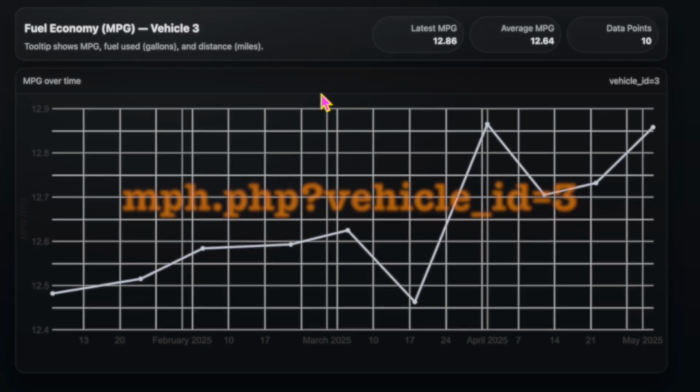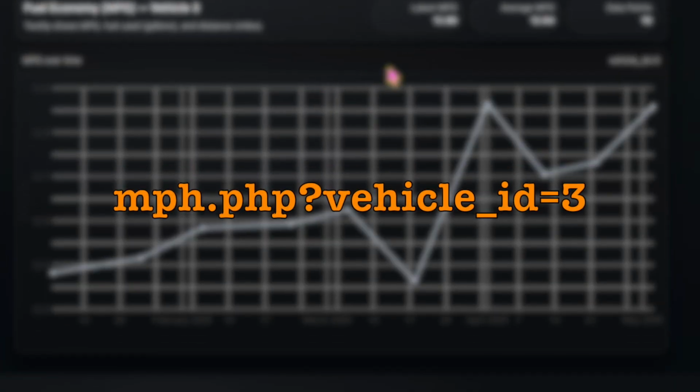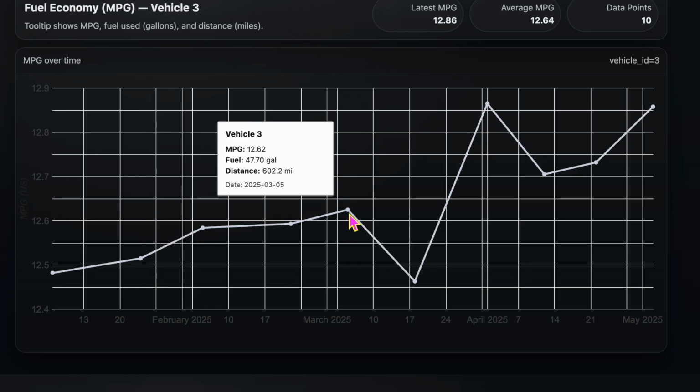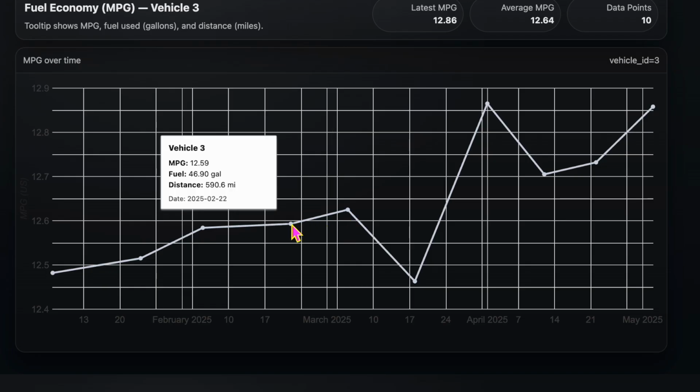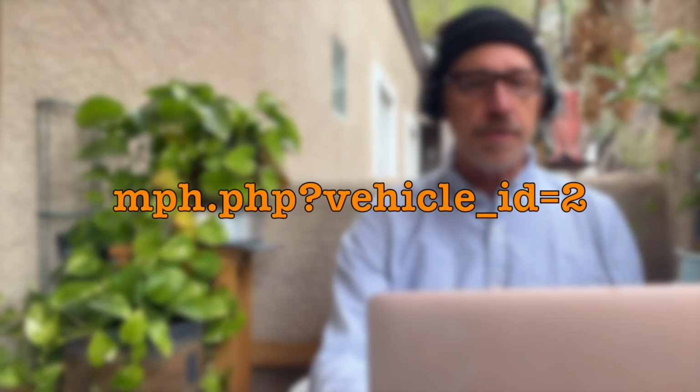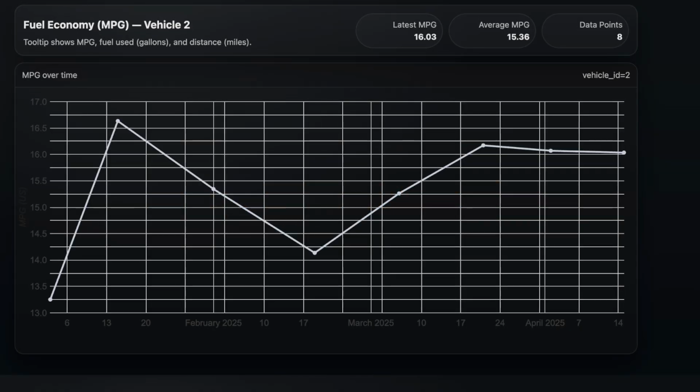All right, as you can see here, we have vehicle number 3 loaded, and this is the chart, and the tooltip is also working. The tooltip is nice because it makes debugging your data a lot easier. We can look at another vehicle. Let's go look at vehicle number 2, and there's vehicle number 2, and it looks just fine. Okay, next step. I want to display all 3 vehicles in the same chart.